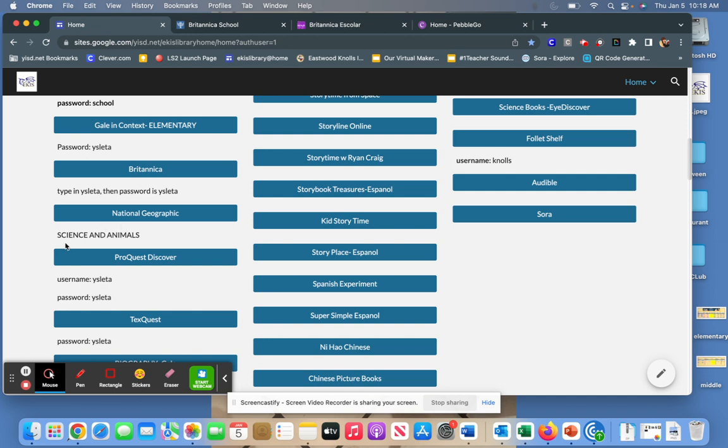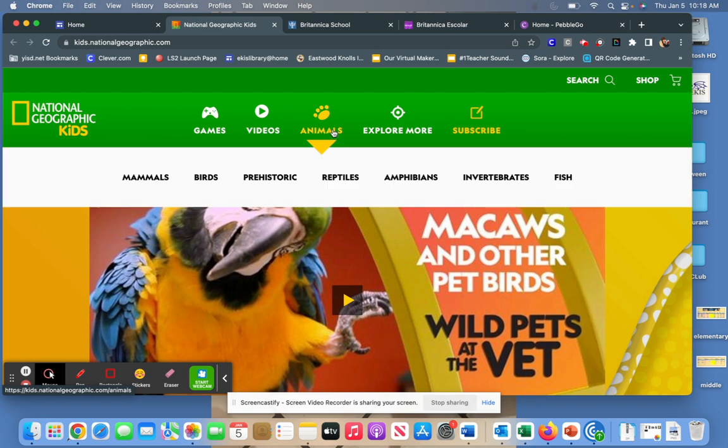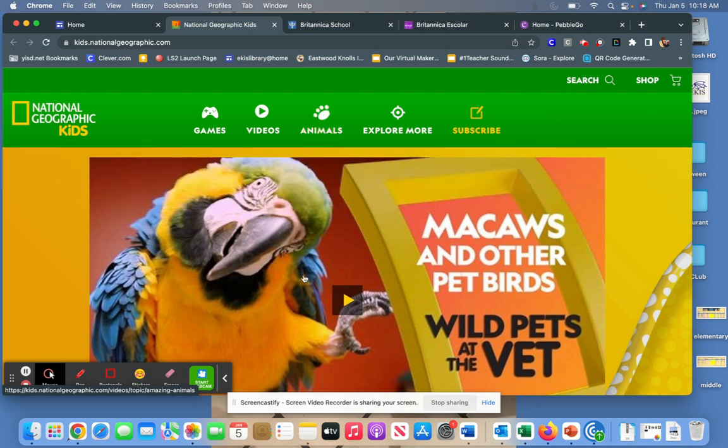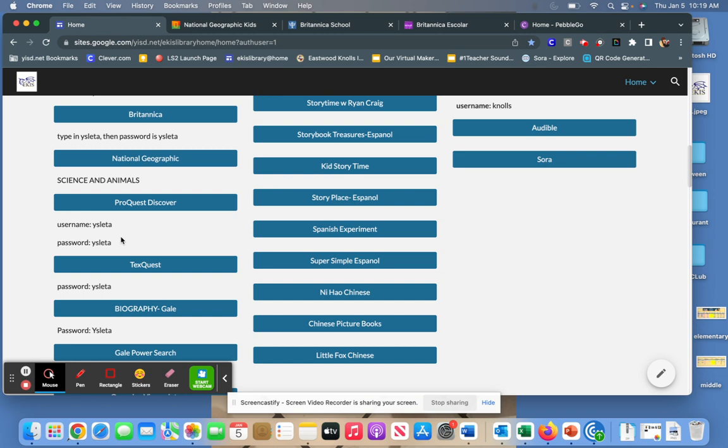Now, National Geographic, I put right here under science and animals. This is especially useful because I know first grade, second grade, you have animal research coming up. So National Geographic is awesome to use. Now, ProQuest Discover. Let me click on that.